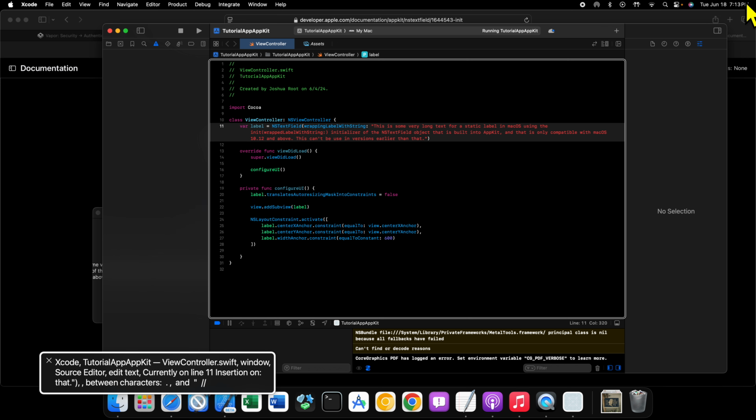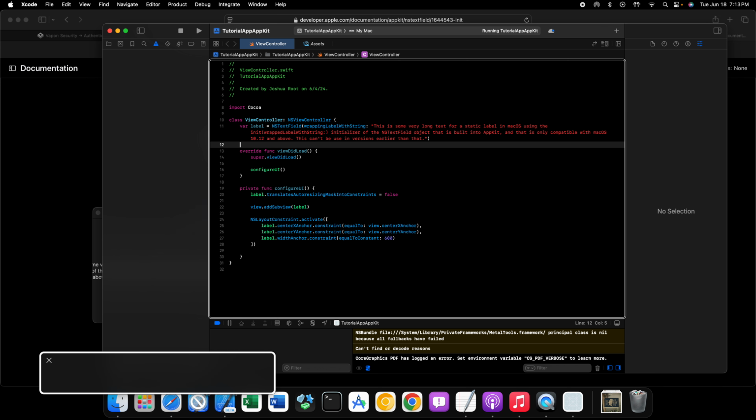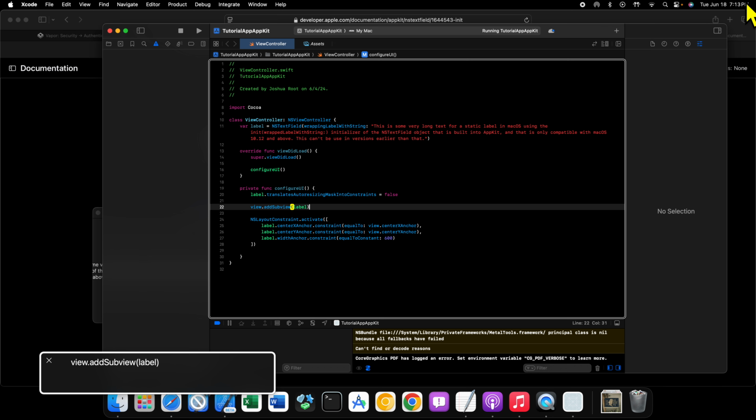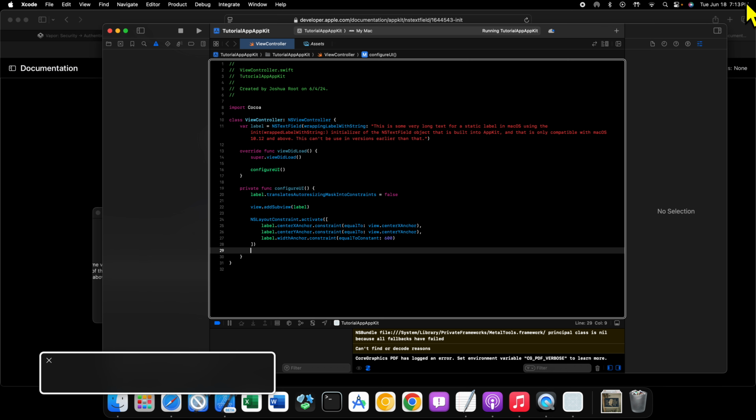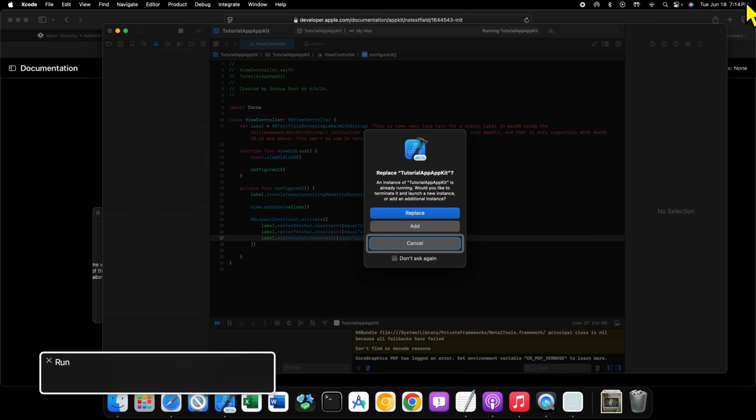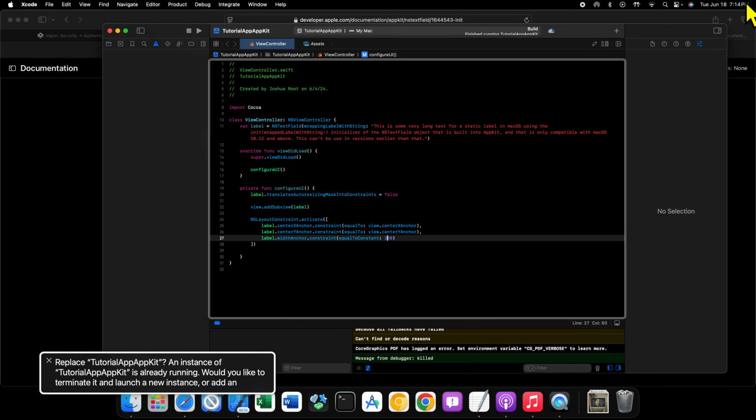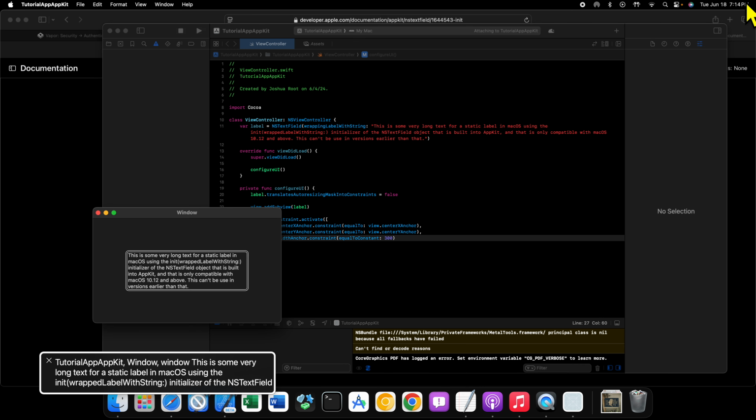Now, what we can also do to see that this is wrapping is if we go to our constraints, instead of 600, let's say 300 pixels. So we can save this. Let it do its thing. And there is our label. You can see that it is in fact wrapping like it should.